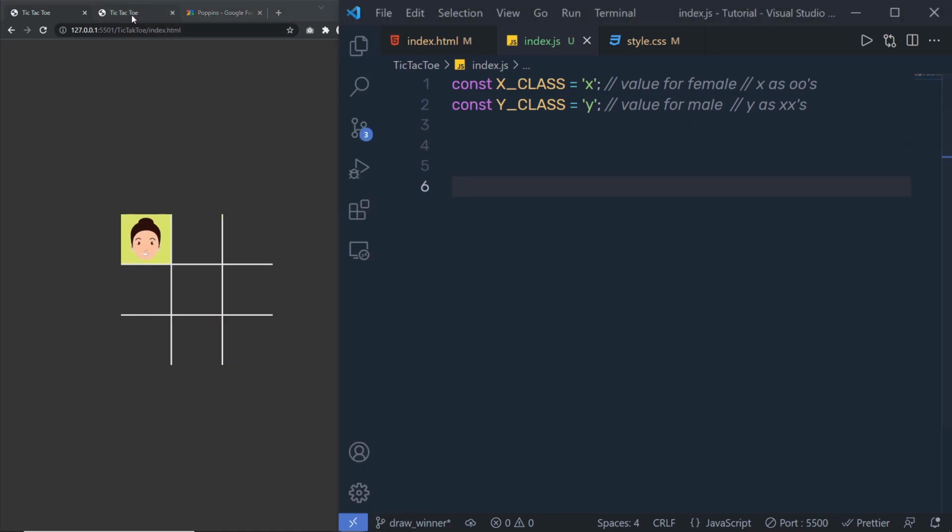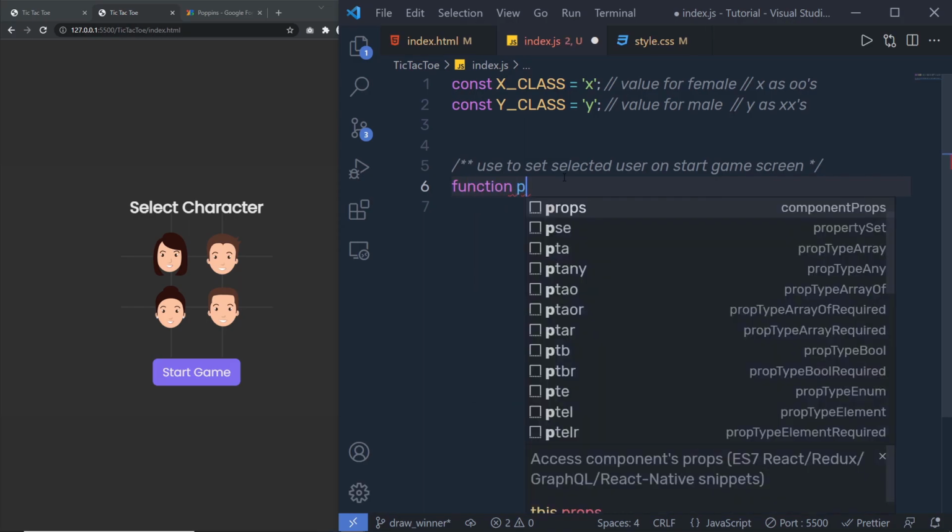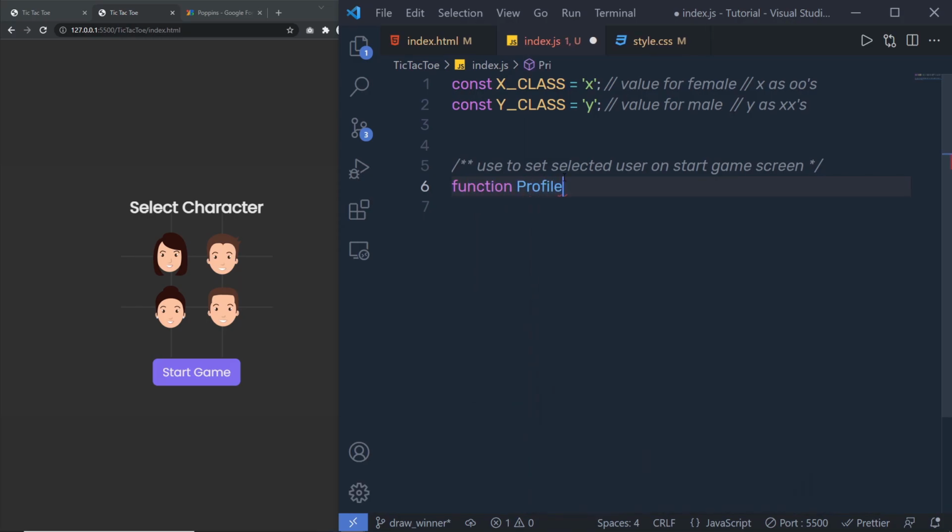Now let's create this functionality in this project. So I'm going to create a new function for that. Let's create a comment here, and I'm going to say here, use to set selected user on start game screen. I'm going to create a function here with the name profile.